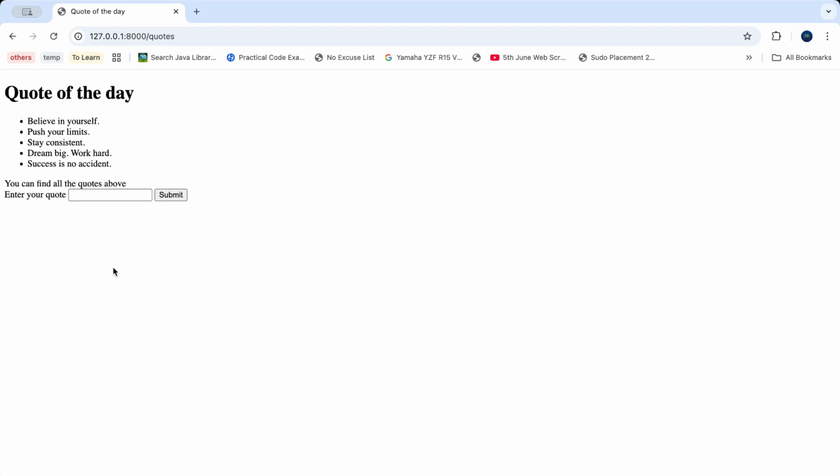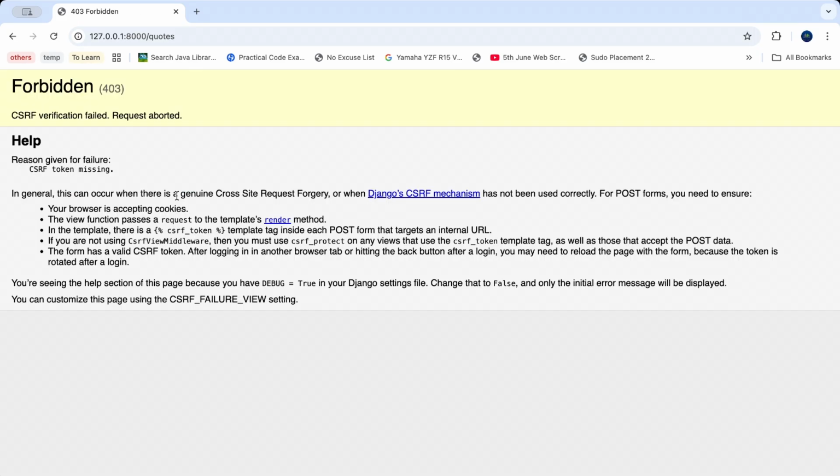So right now as a user, what you want to do is you want to say, okay, these are the quotes I have. Let me write one more quote which I want to add. And let's say the quote is do good and feel good. When you try to submit this quote, you will see an error which is CSRF verification failed. Now this is forbidden, 403, the status is 403.